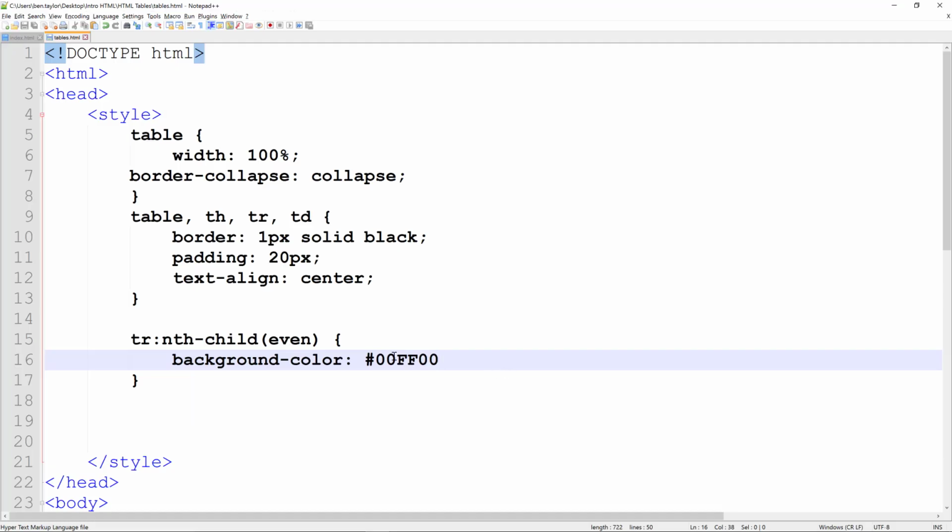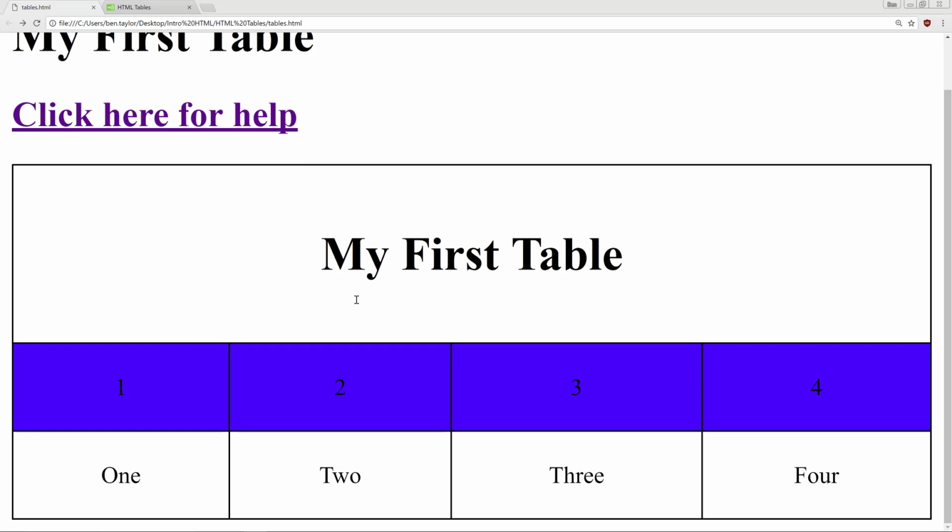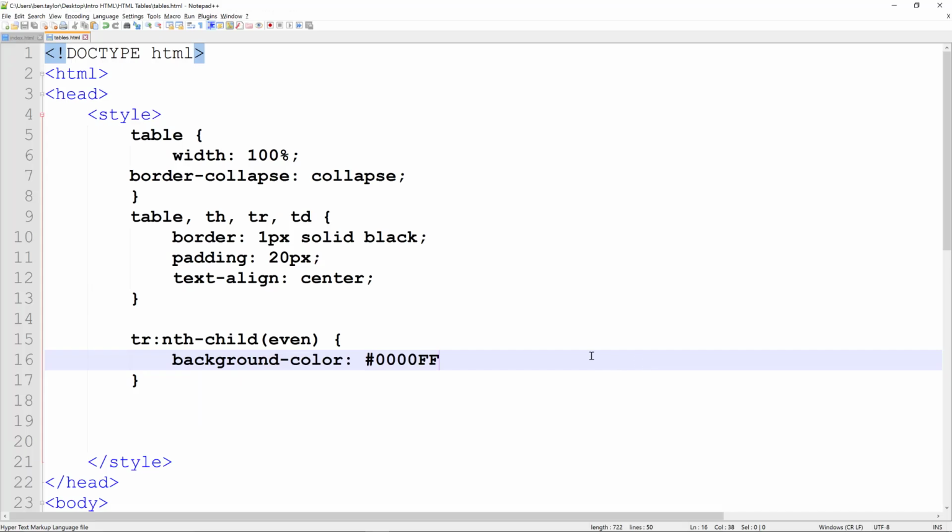I'll do it one more time for blue. 0, 0 on green, and FF on blue. Save it, refresh, and now it's blue. That's how RGB color data is input into HTML. And you can also shorthand it a little bit.